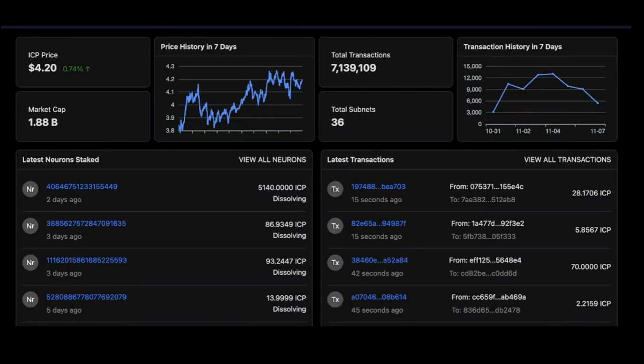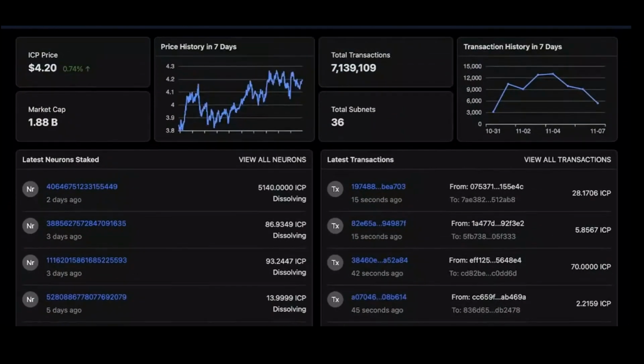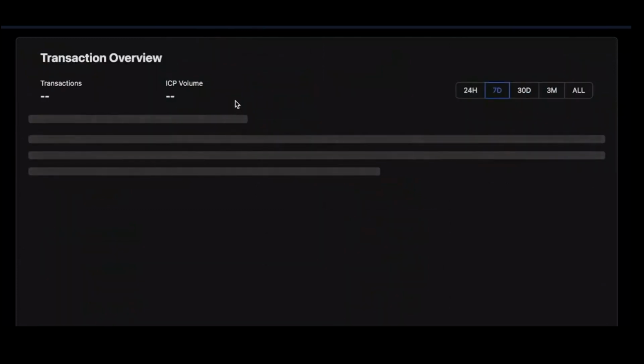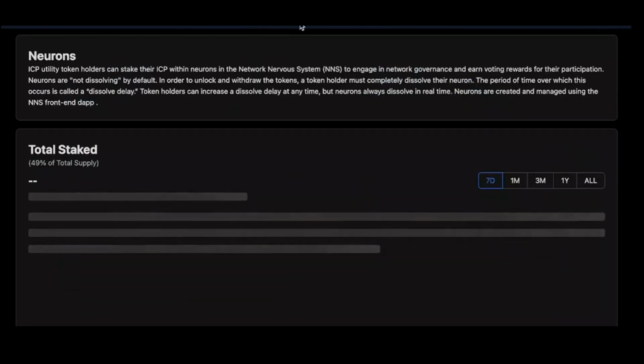So as you can see, we have our ICP Explorer homepage here, which shows the ICP price, market cap, just a bunch of great metrics for you to take a look at. You can take a look also at the latest neurons staked, latest transactions, and now let's go into our transactions page. So here you get a general overview of transactions as well as volume for different timestamps.